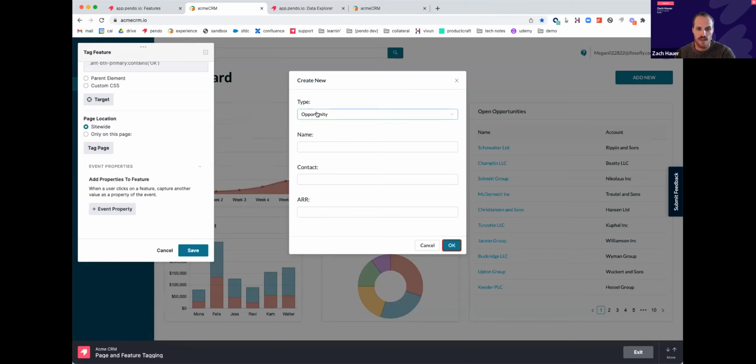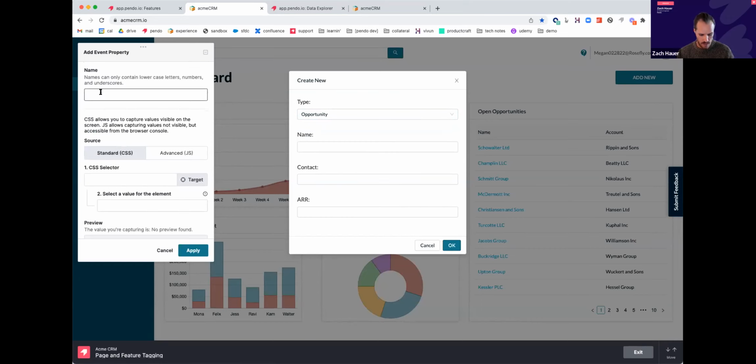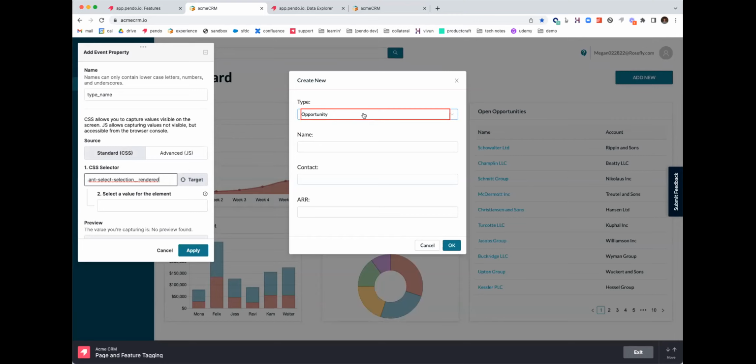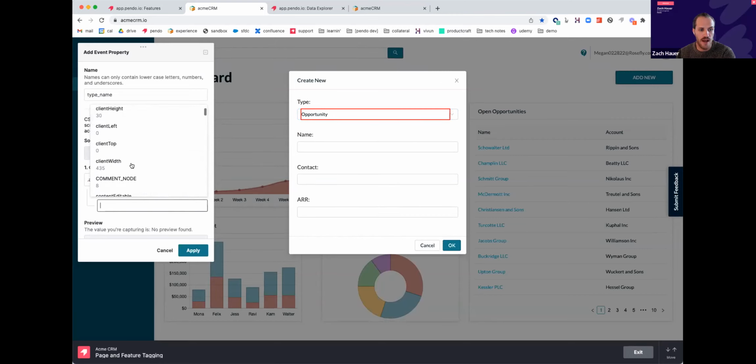So in this case, I want to capture what a user has selected from this type dropdown when they submit this form. So I'm going to create an event property. We'll call it type name. And then I'm going to, using our target mode, select which element I want to capture a value from. In this case, this type dropdown. And then I'm also going to choose what value that exists in that element that I want to capture as the event property. In this case, it's the inner text.